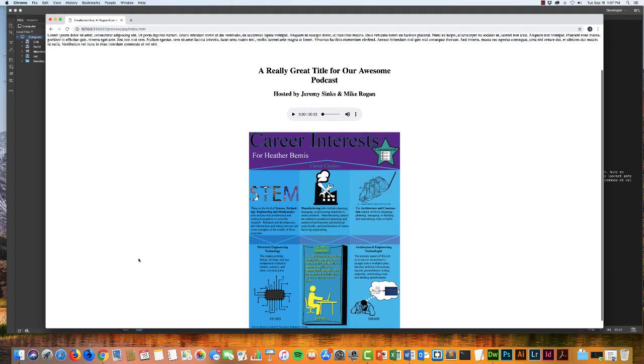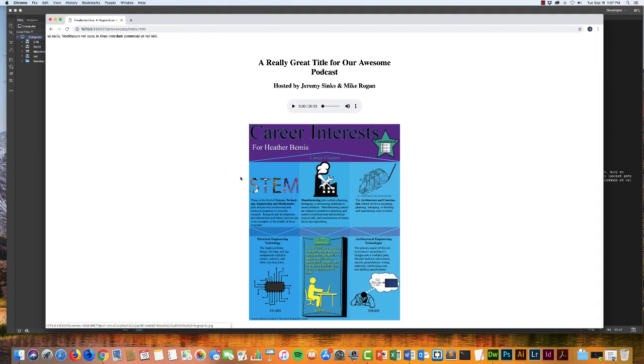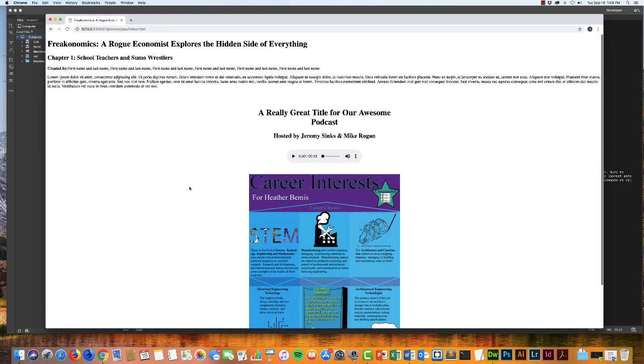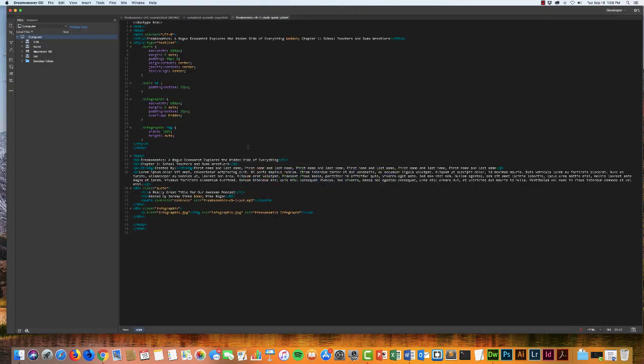We should see it center there, and hopefully you see your image sized correctly in that container. Okay. Next, we have just a little bit more to go.